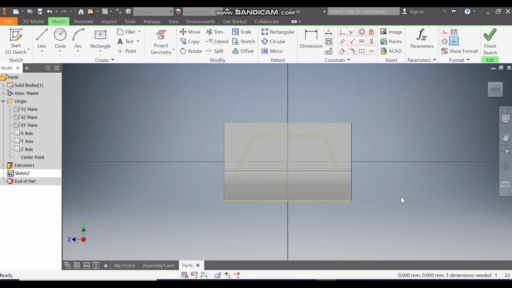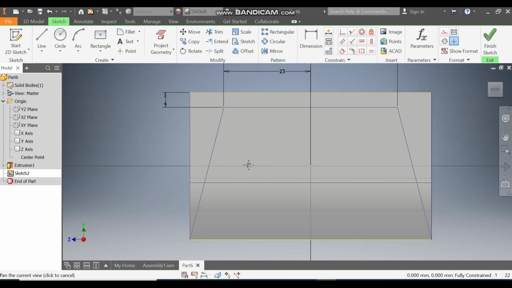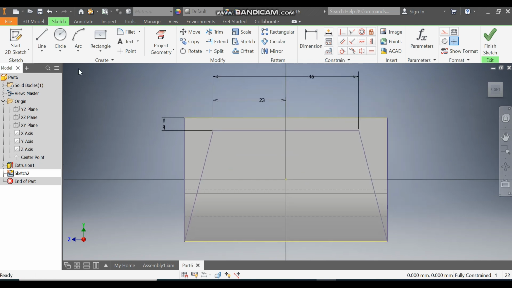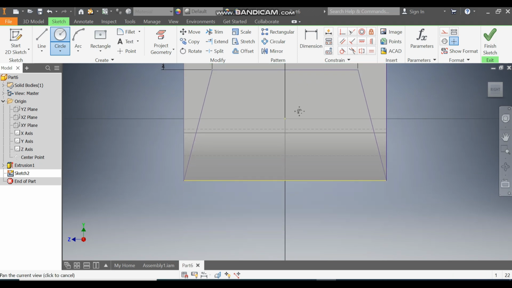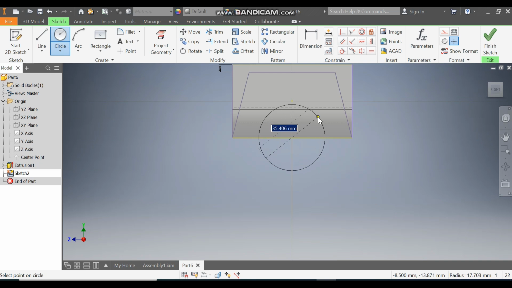Now escape, okay. Go to dimension, define this as 46, okay. Select the center point, select this edge, define this 46/2, okay. Define this distance from top as 4 mm. Now escape. Now this is fully constrained, okay. Now go to circle command and on the center point make here circle of diameter 50 and escape.